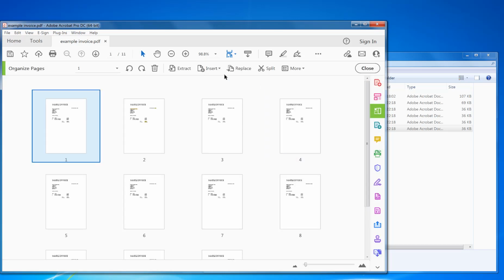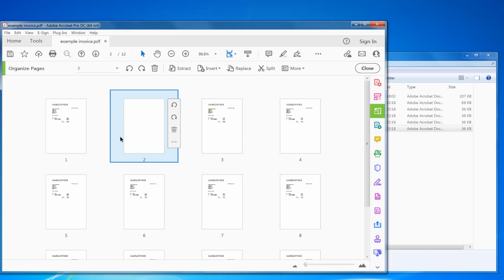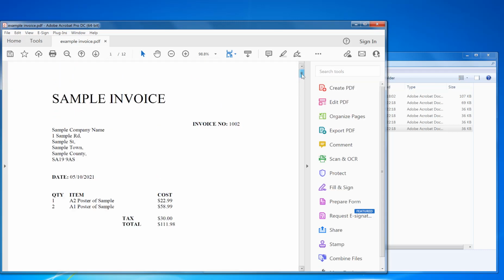You can organize pages, insert, say a blank page, say you want a blank page after page one. So now you've got that blank page there, so you've got the original one where you inserted and then a blank page after it. Then click close.